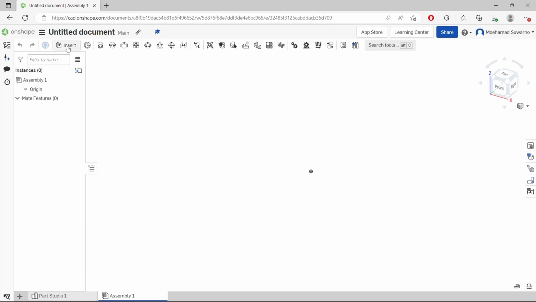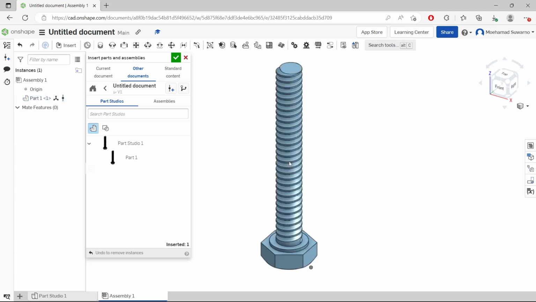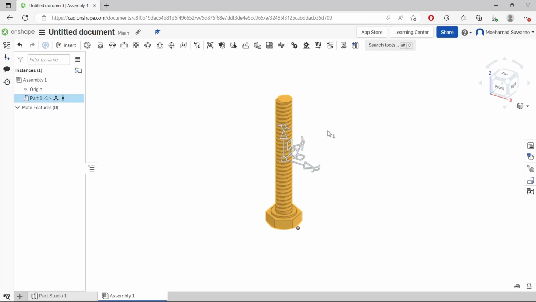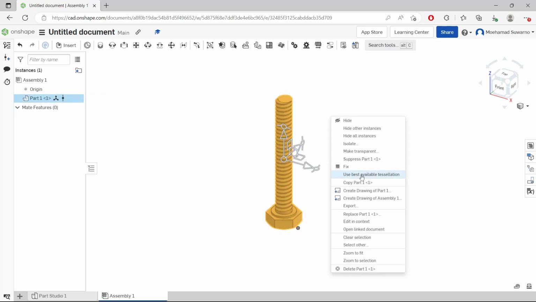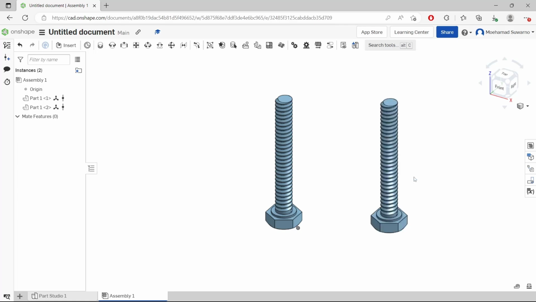You can use this icon, insert. I will use other documents and then I will insert this part. Click and then you can click OK. Now if you want to copy this part, you can select the part and right click in here, choose copy part, and click in here, right click and paste part 1, like this.